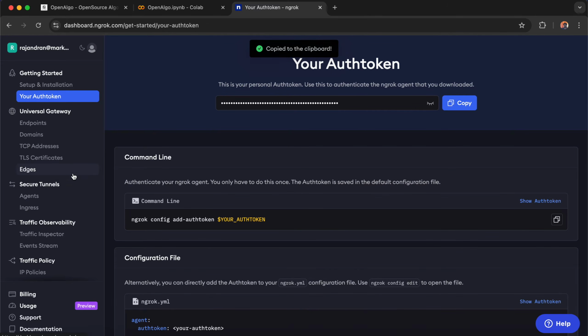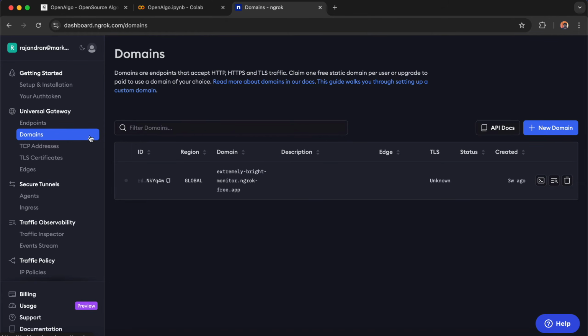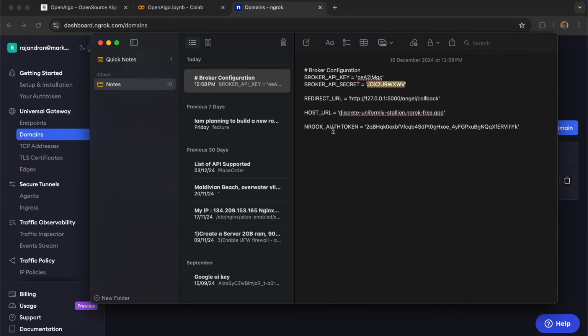Second, you have to go to the domain section and create a new free custom domain, which is provided by ngrok. ngrok provides one free custom domain. You click on new domain and then create it. In my case, I already created the custom domain, so I brought those values into my node section. I copied the auth token, and I also copied the host URL.